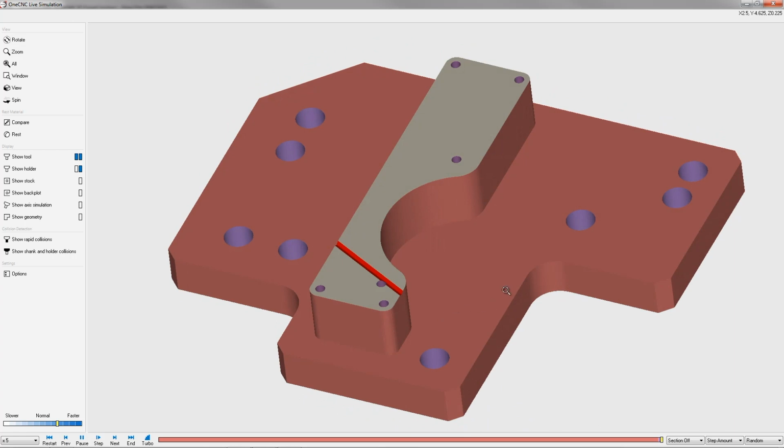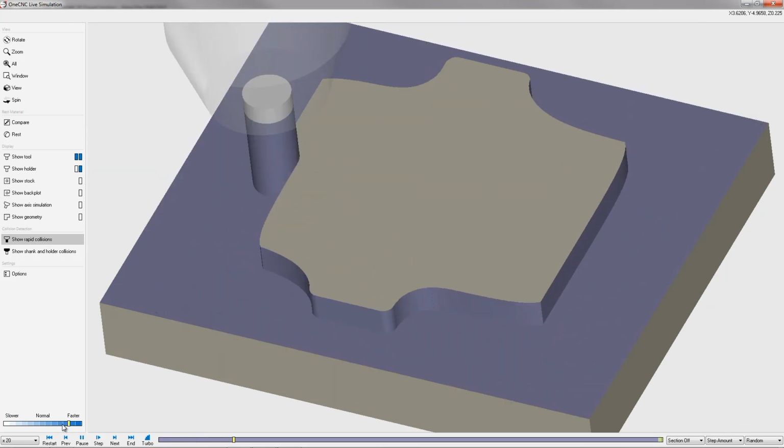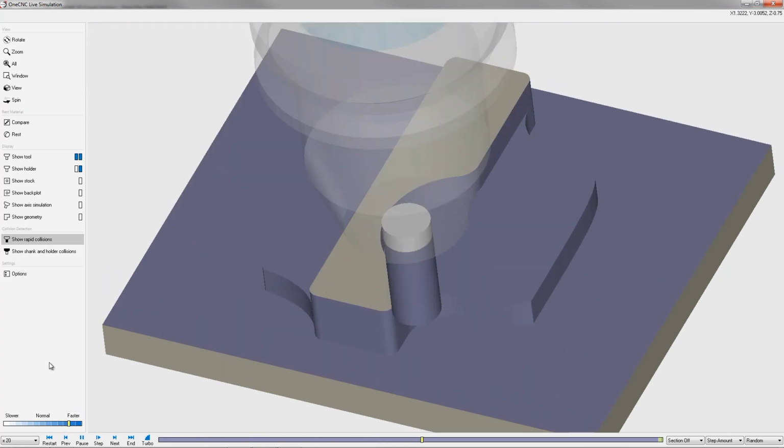And what I'd like to demonstrate is if you head over to the left-hand side of the screen and activate this option called Show Rapid Collisions. There we go. And what that's going to do is stop the tool exactly at that point of contact. It's a very helpful feature. So let's restart this. Speed this up a little bit more.